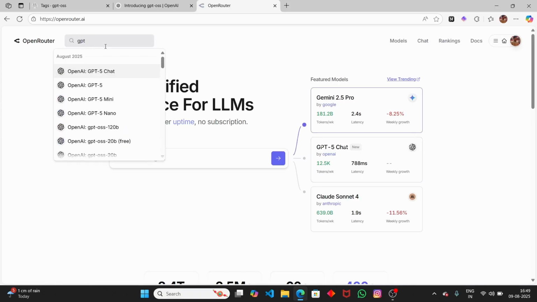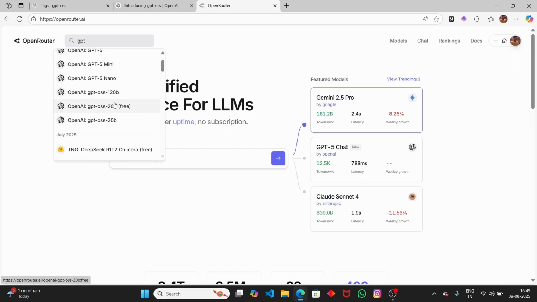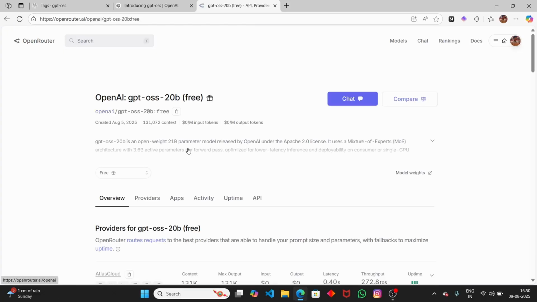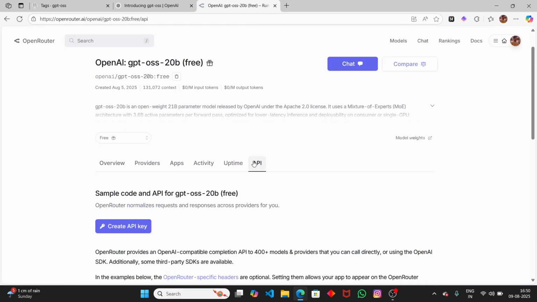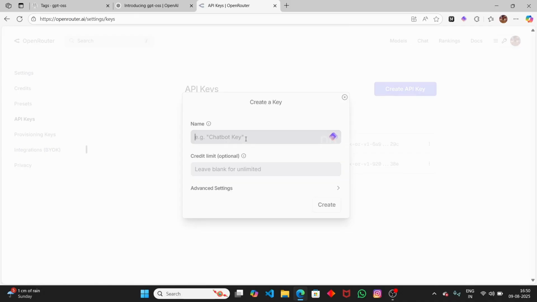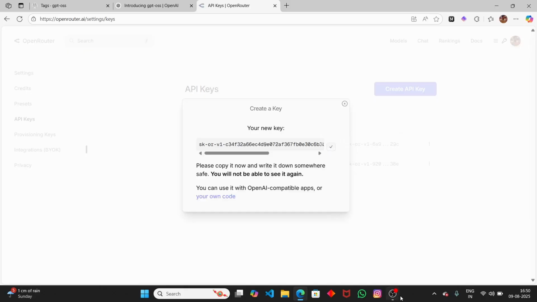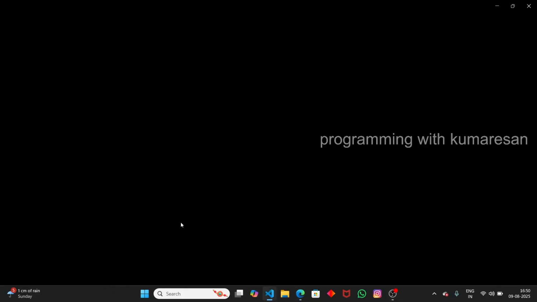In the search bar, type GPT, and you can see GPT OSS. Here we have a free model, GPT OSS 20 billion, and it is free. That means you can create the API key for free. You don't have to use any credit card. Just click on the API section and click on create API key. I have already created two API keys, Kimi and DeepSeek. Click on create API key and give a name for your API key, GPT OSS, and click on create. Now we got the API key. Let me copy it. Don't worry, I will delete this API key after this video ends.